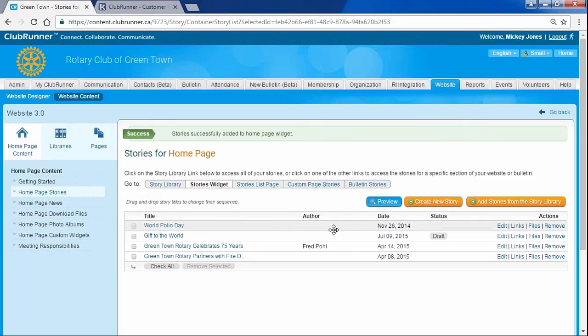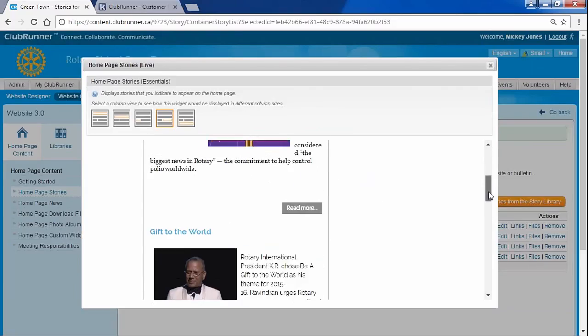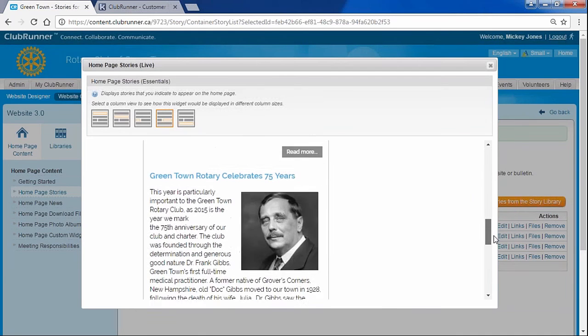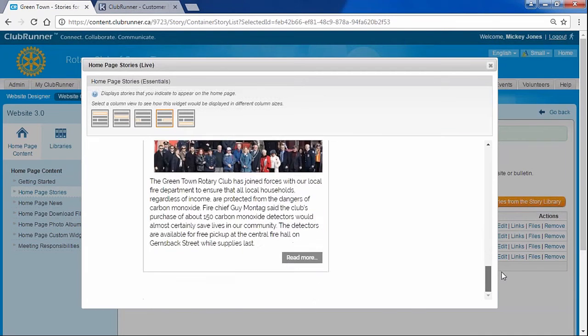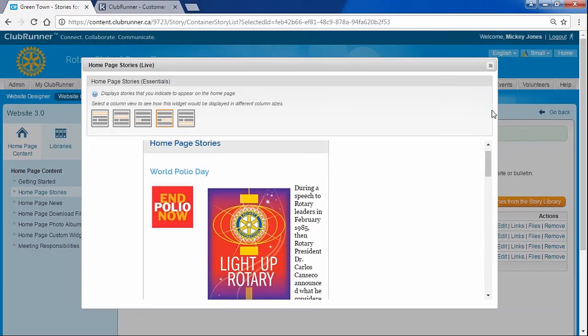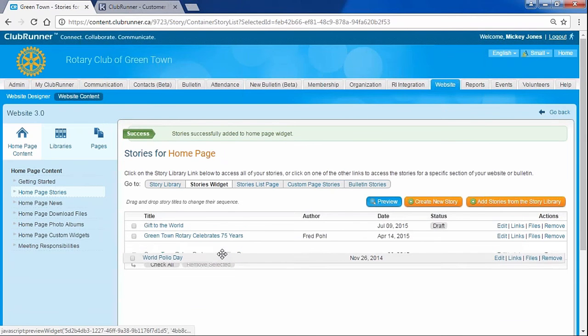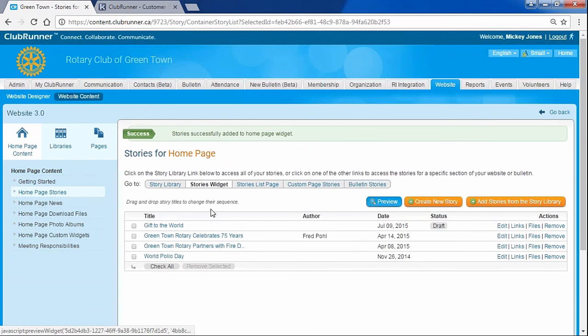It's not really visual. If I want to actually see what's going on, I'll click on Preview, and what this does is it shows me a quick little preview of all the stories and how they're going to look on my homepage. You can see I have these nice stories, but the topmost one is World Polio Day, and that's an old story. So I'll close this, and I will just drag World Polio Day down to the bottom like this.